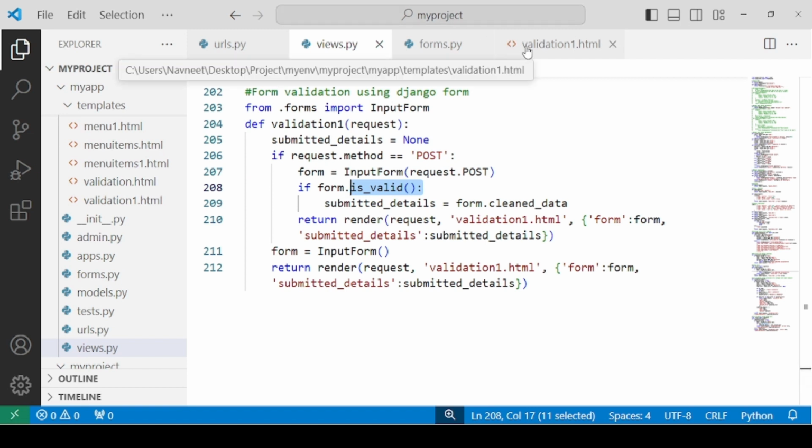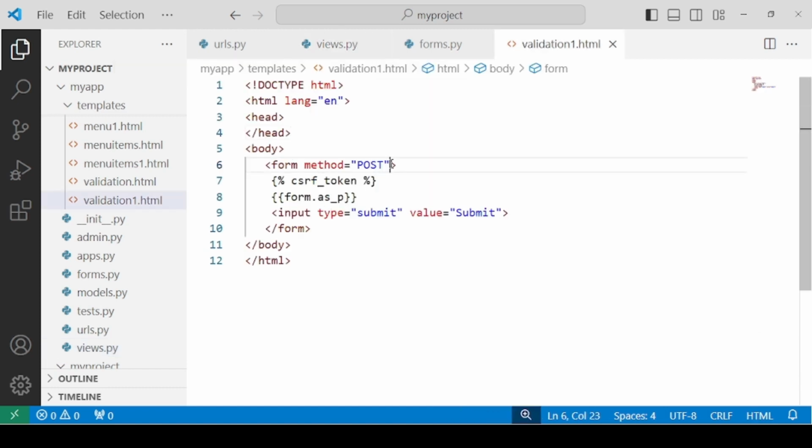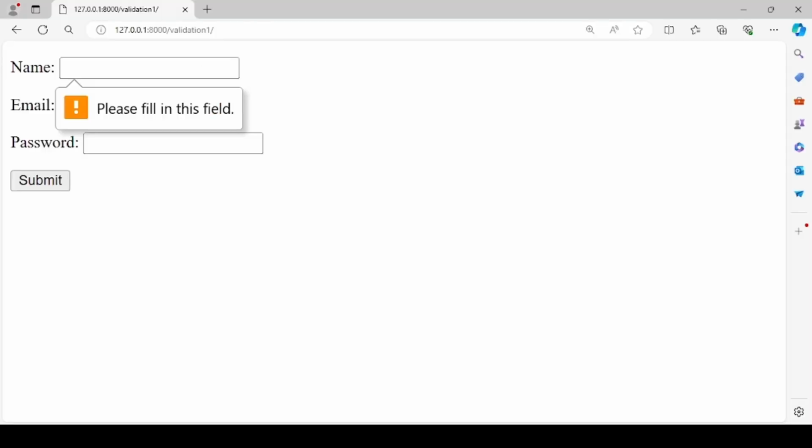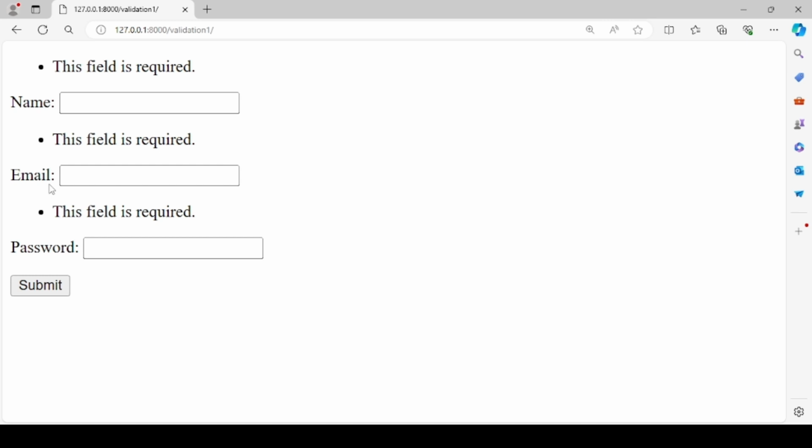So for showing the customized built-in errors of Django form, you need to use the novalidate attribute here. Now once again, come to the URL. Now you click on the submit button. You see that the customized errors have now been rendered. These customized errors are from the Django form itself.